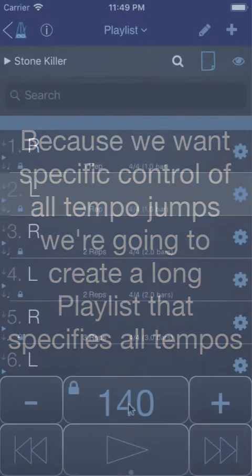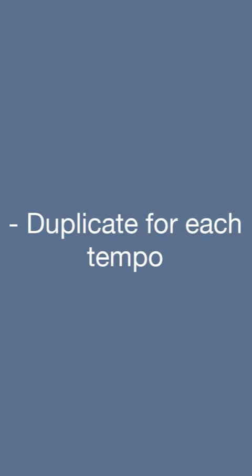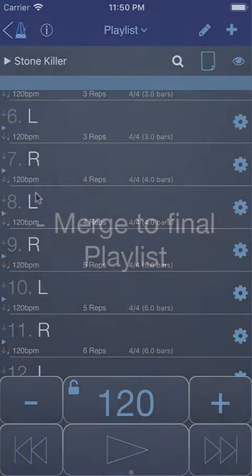Because we want specific control of all tempo jumps, we're going to create a long playlist that specifies all the tempos. We're going to start with this playlist as a basis. We will then duplicate it once for each tempo we require. We'll then load those playlists and set the tempos, which is a very quick operation. And finally, we'll merge them all together into our giant final Stone Killer manual tempo change playlist.